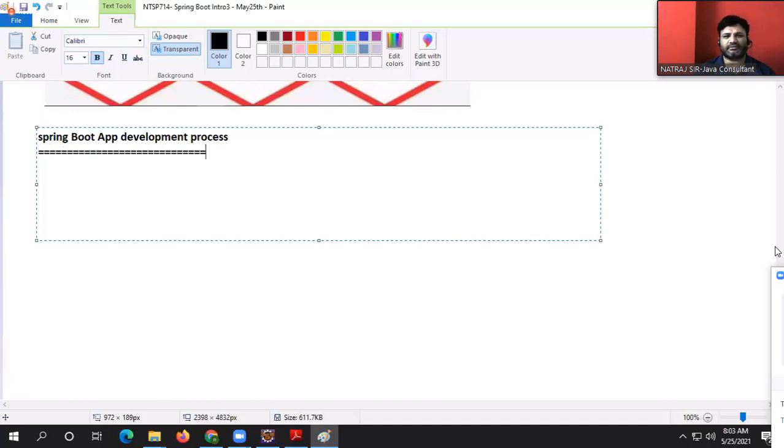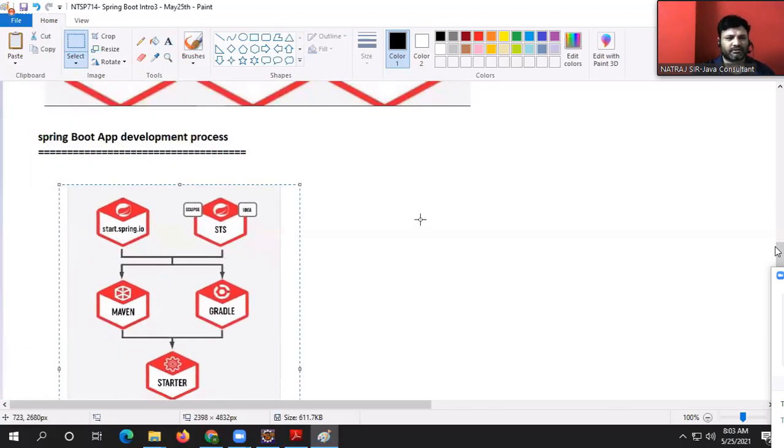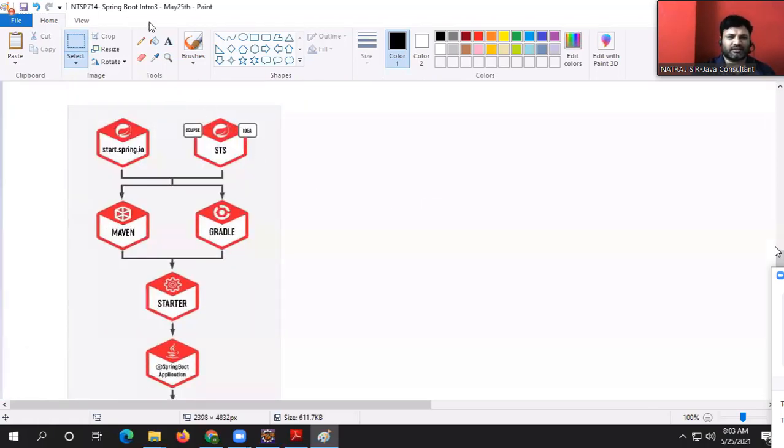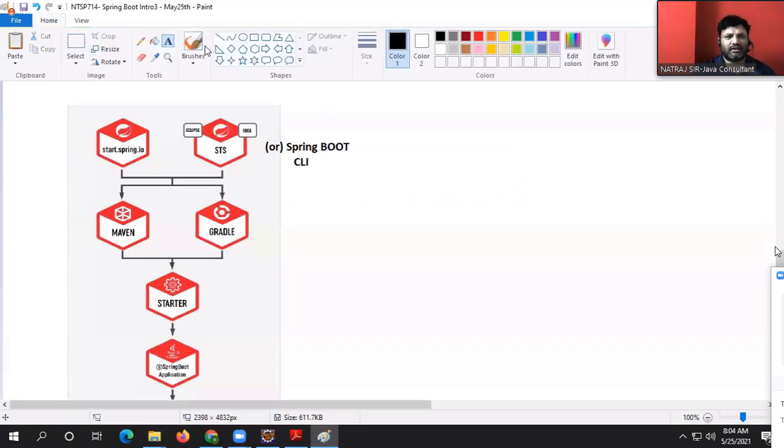Spring Boot application development process. Here you can even use one more thing, the Spring Boot CLI. Let me put one box here for you.